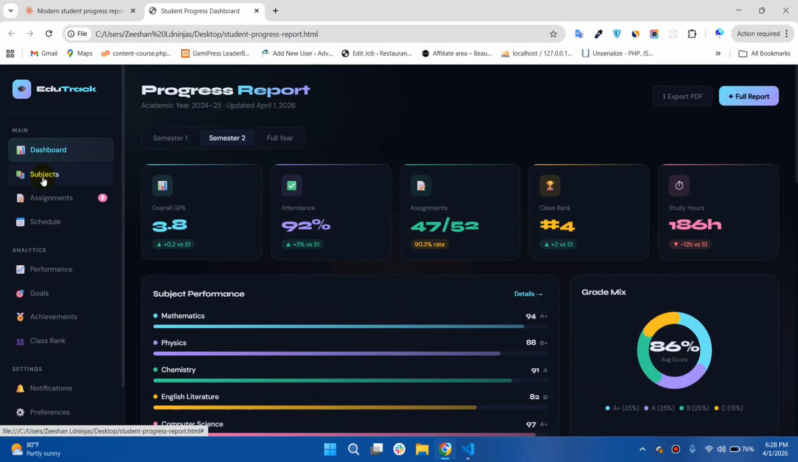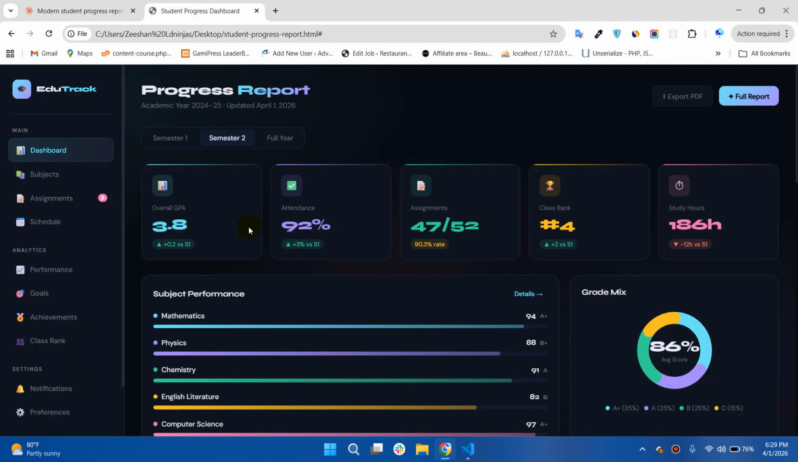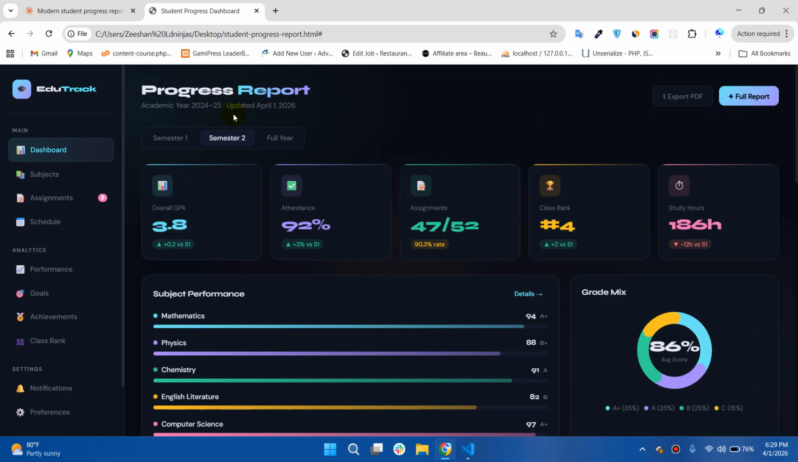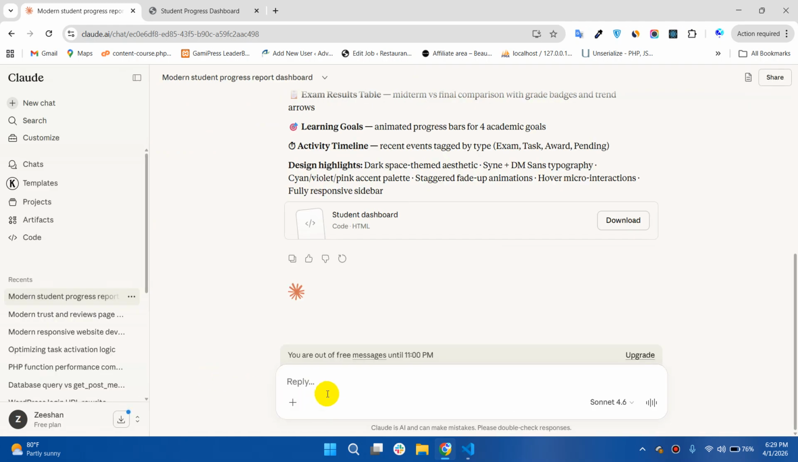And if we want a subject page, Claude can create it. If we want an assignment page, Claude can create it. If we want a schedule page, Claude can create it. Just put the prompt here, and Claude can do it for you. This is the best student dashboard, but currently it is in dark mode. So let's ask Claude to make it light mode, and adjust the font size. Let me give Claude the prompt here.